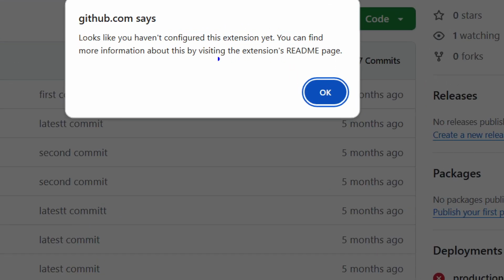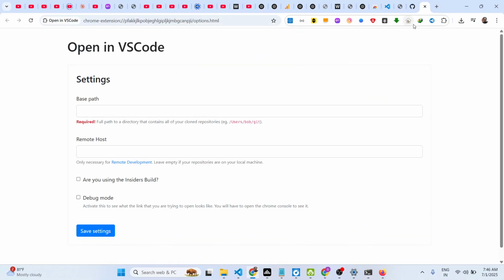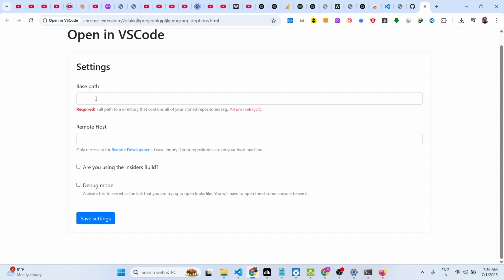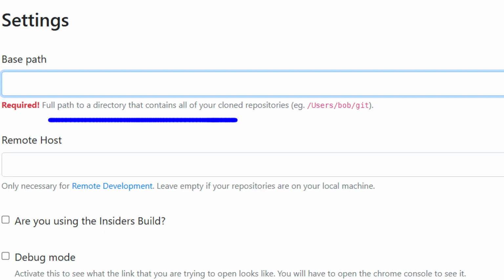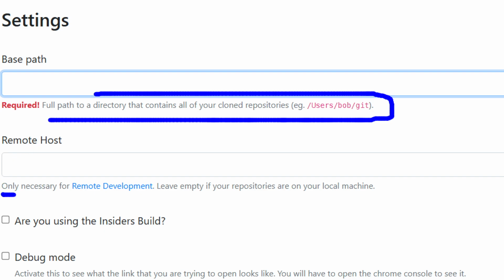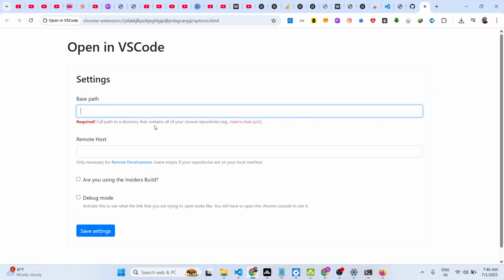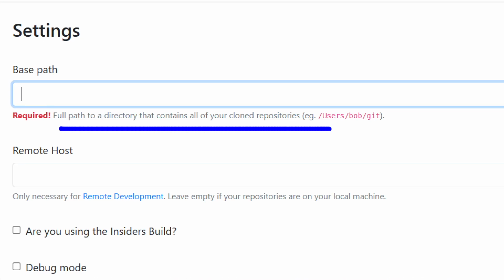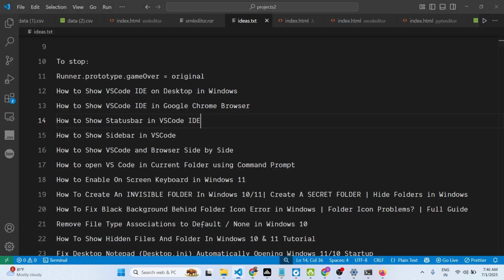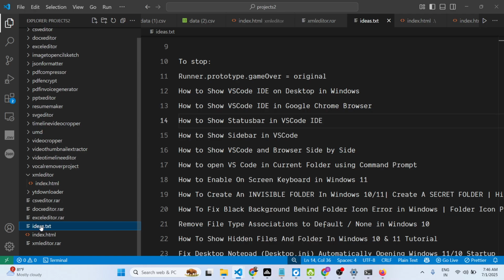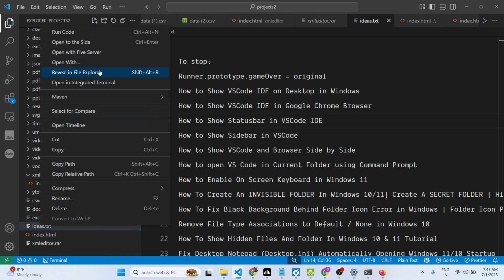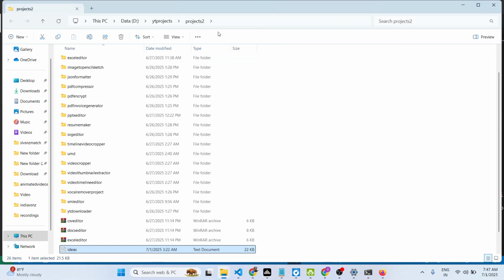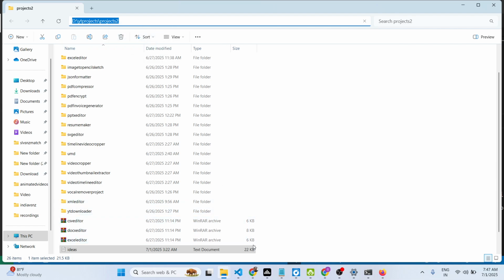Looks like you haven't configured this extension yet. You can find more information. First of all, you need to provide the settings: remote host, base path, the full path to the directory that contains all your cloned repos. So you need to first set these settings. I think it is asking you to provide the path of the folder where your repositories are located. So you will give the path of the folder.